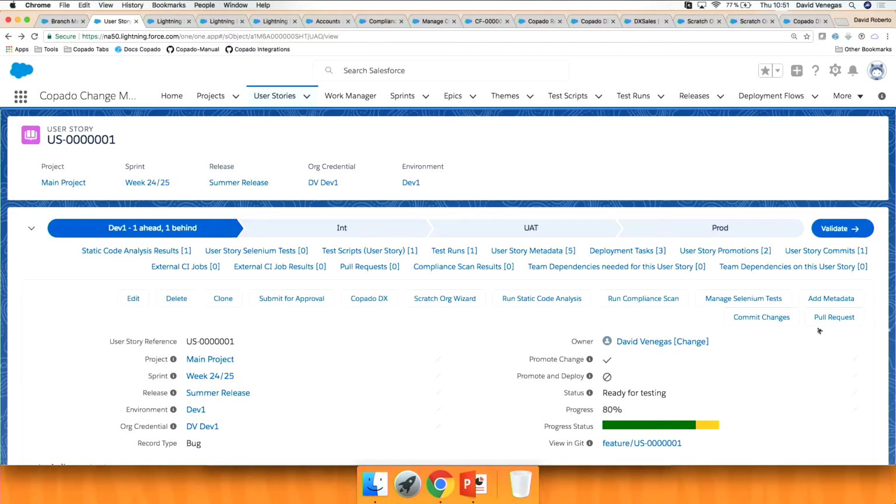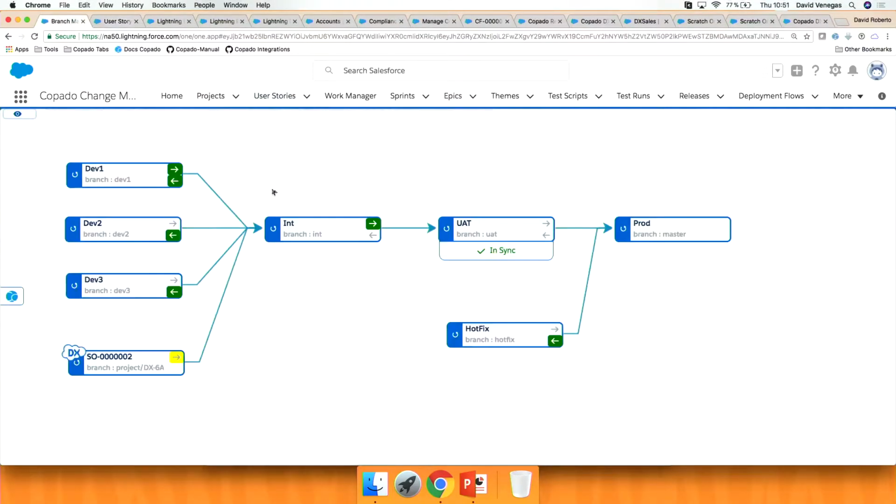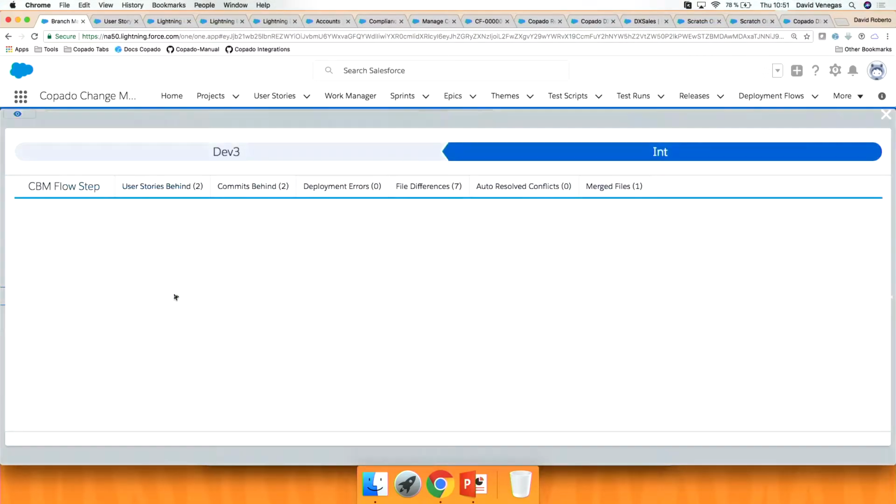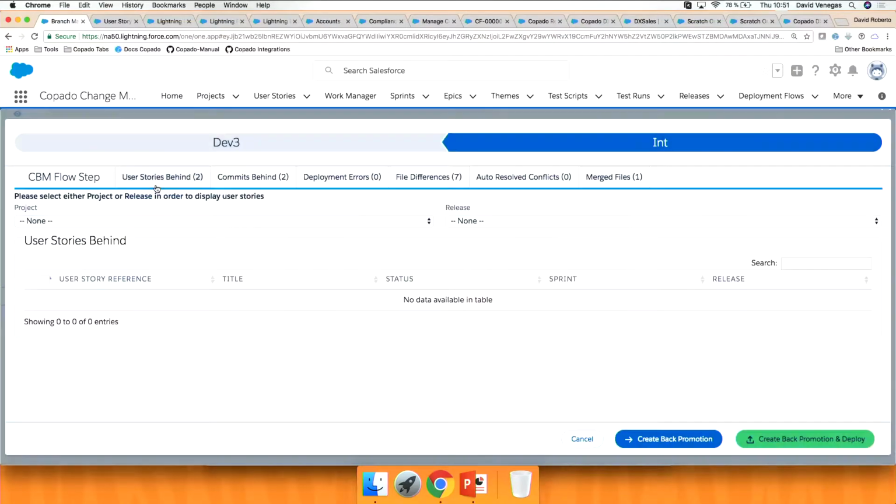So once your user story is deployed to the next environment, integration, Copado allows you to back deploy those changes into other sandboxes so that you keep them in sync. So if I'm working on this Dev3 sandbox, I can click on this backward arrow, and I can see what changes I can back deploy.